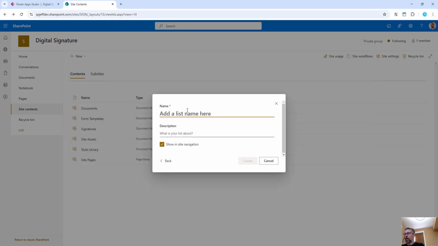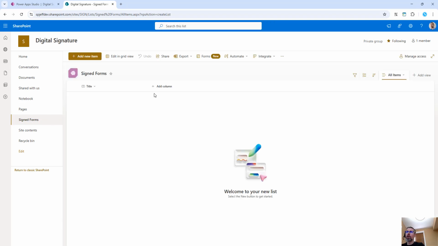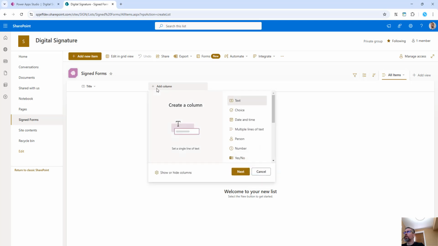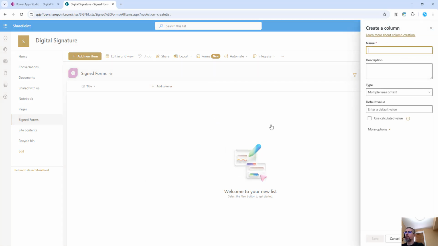And for this, we'll do blank and we'll just call it signed forms. Now this might be something different in your particular business. It could be a signed contract, a signed purchase order, a signed invoice, whatever you need to name it. Here we're going with kind of a generic name, which is totally fine. We'll do signed forms.